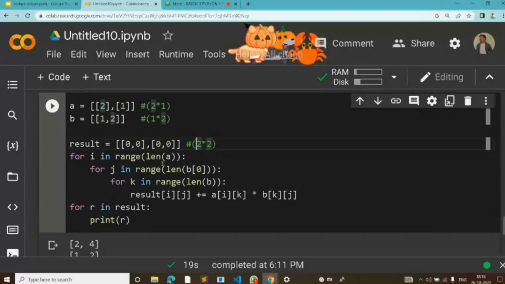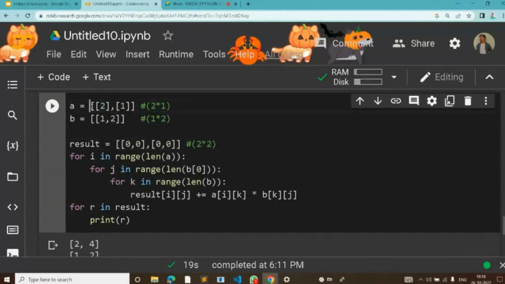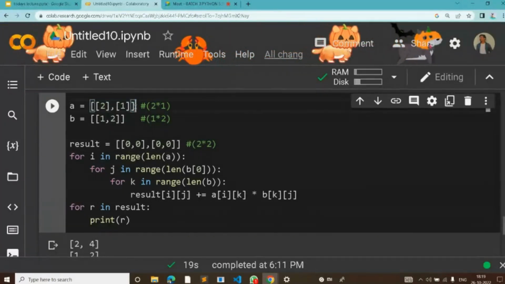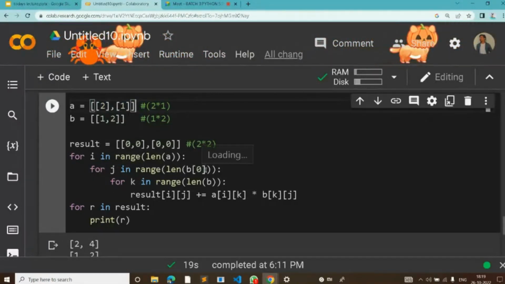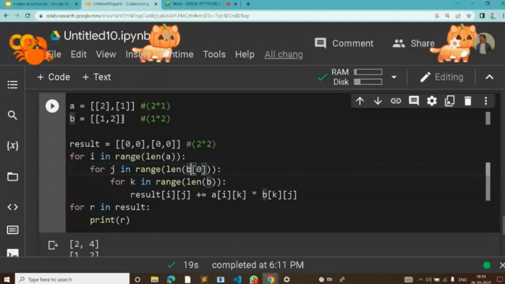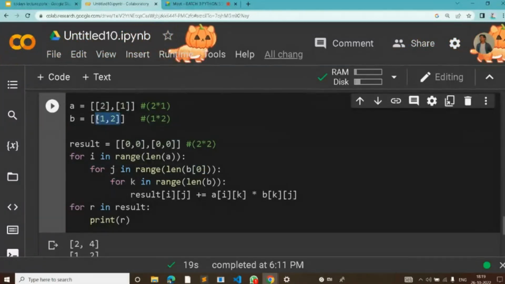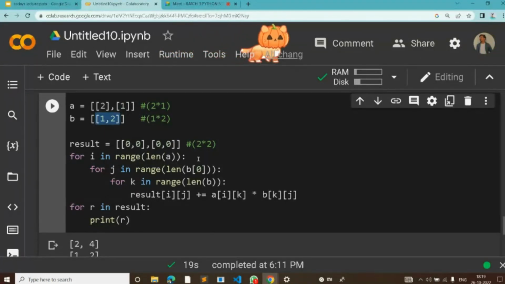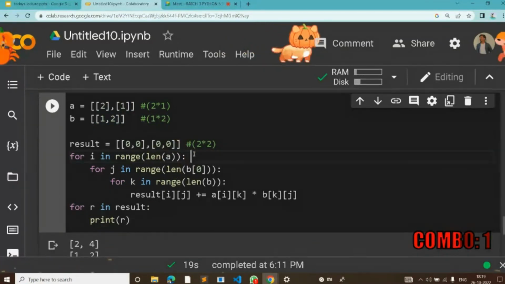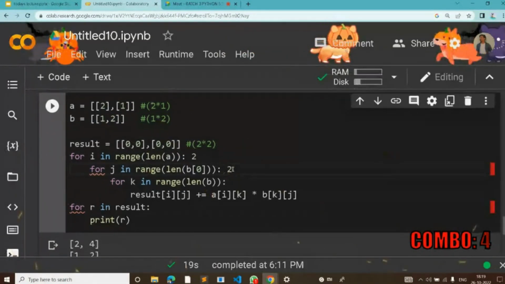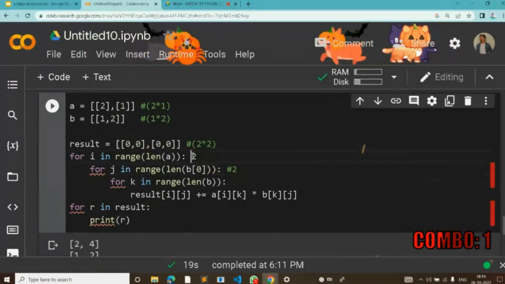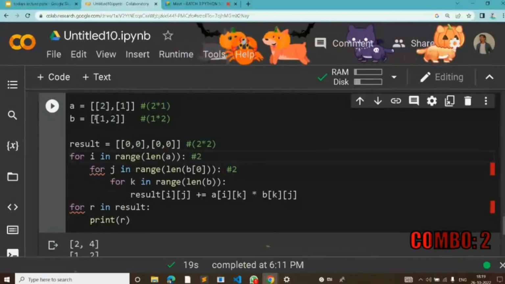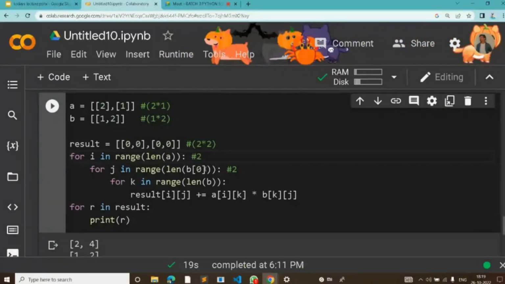So for i in range of len of A, I am iterating through the length of matrix A. In the second, B, we are going for B of 0. What is the meaning of this B of 0? It means that whatever element is present at the zeroth index of the B matrix, for that you have to calculate the length. So here the length of A is 2 and my B length is also 2. And k is going for the range of len of B. What is the len of B here? Len of B is 1.